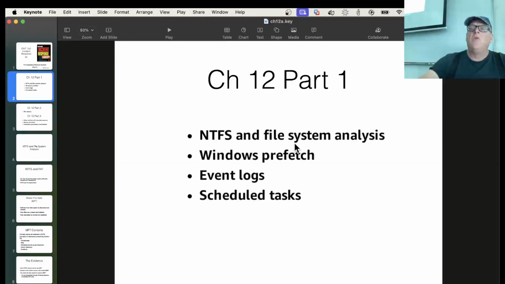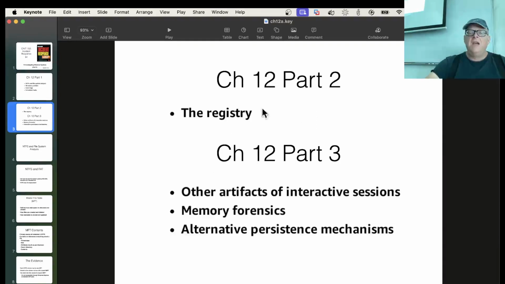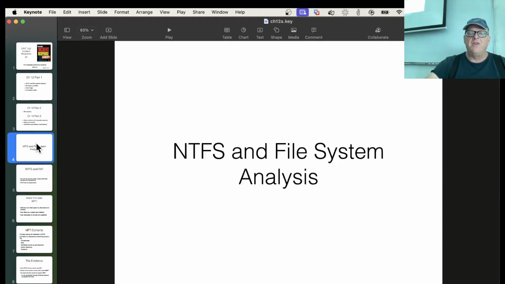Anyway, there was more stuff than what we're covering here. There's a lot of weird things that go on inside Windows that can drive you nuts. Next time is the registry, and then other artifacts and memory forensics and stuff on the third day.